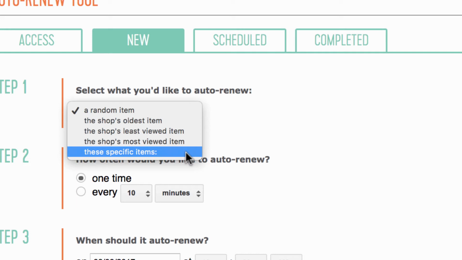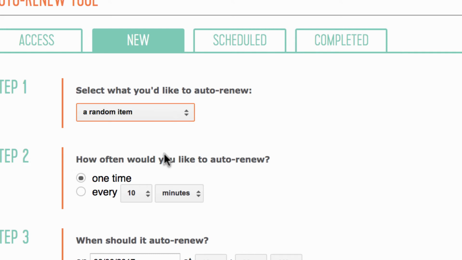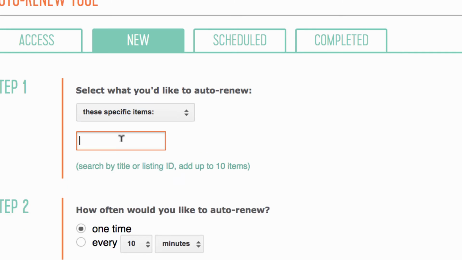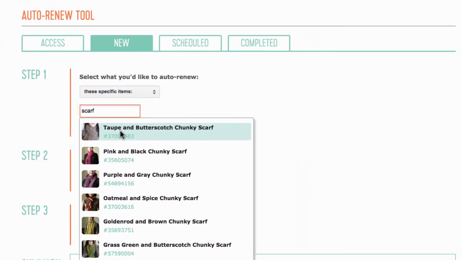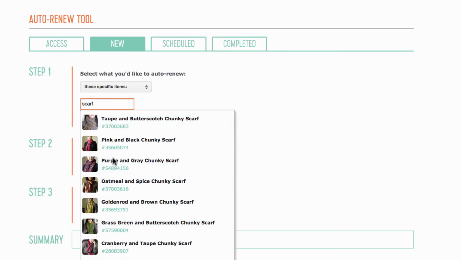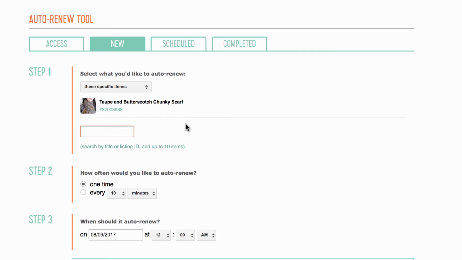So now if you want to pick specific listings to be auto renewed, we can do that for you as well. So from the drop-down menu, when you select these specific items, you'll see a blank field pop up below and it'll say search by title or listing ID, add up to 10 items. So you can start typing in the field to search for your specific listing. Like I could type in scarf and then you'll see all my listings with scarf will populate just below like this. Then I can select the scarf I want to auto renew and you'll see it gets added right here.